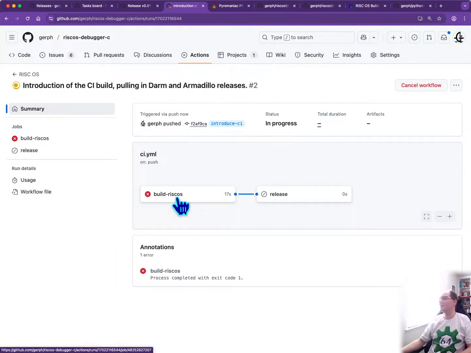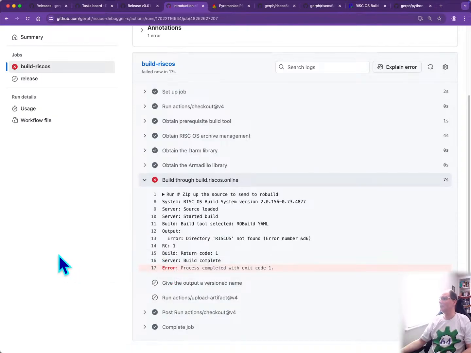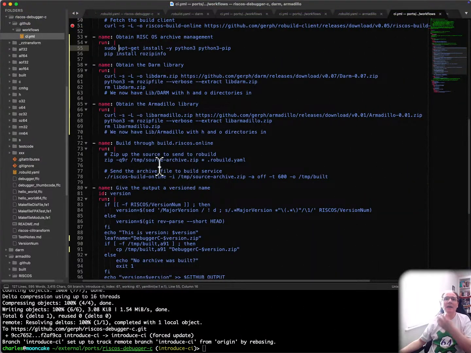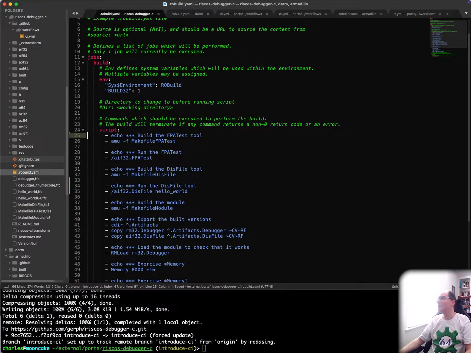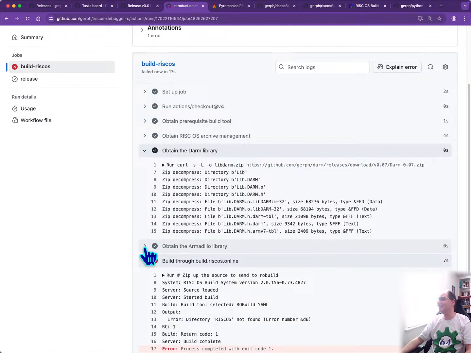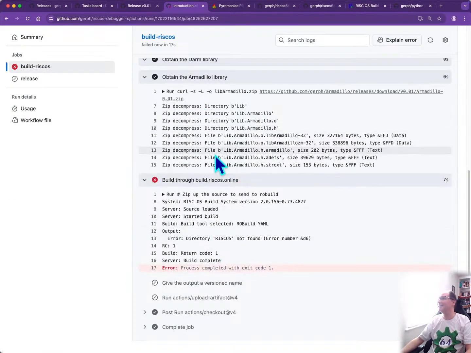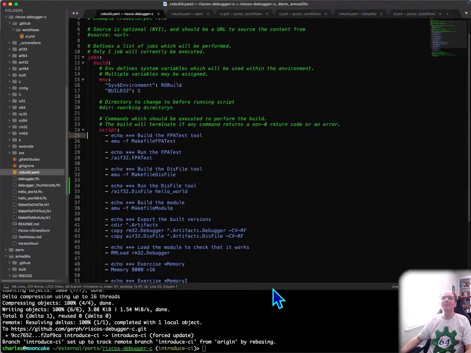Still failed, but this got a different exit code. Ooh, ooh! Directory RISC OS not found. Oh, that probably means that I've left something in the row build. Yeah, that there. There is no RISC OS directory, but the others worked. So look up here. It downloaded and extracted the release versions. How cool is that? Okay, yeah, fun.